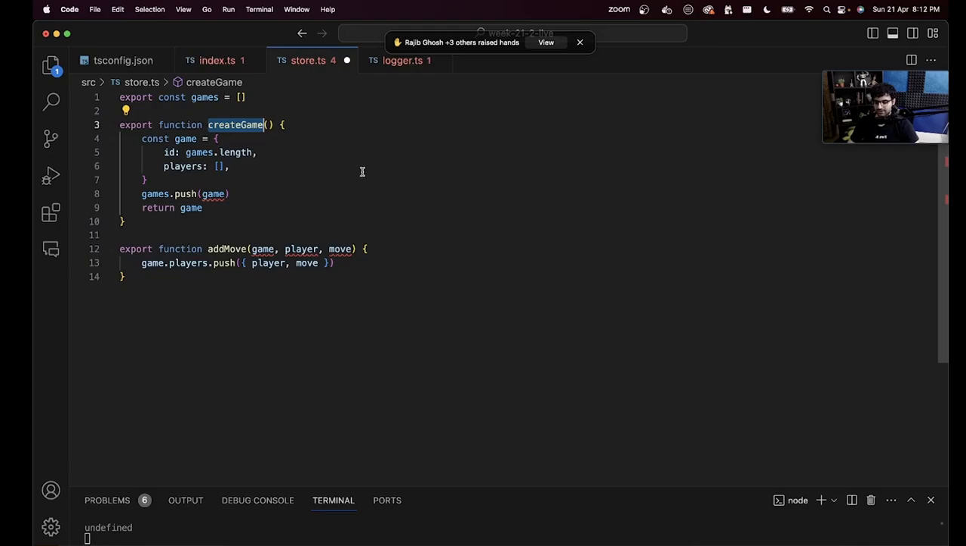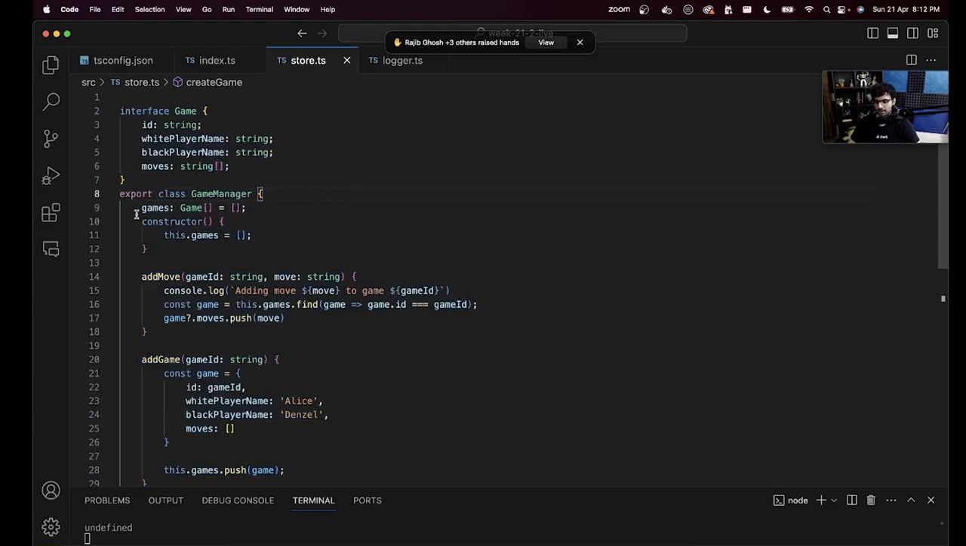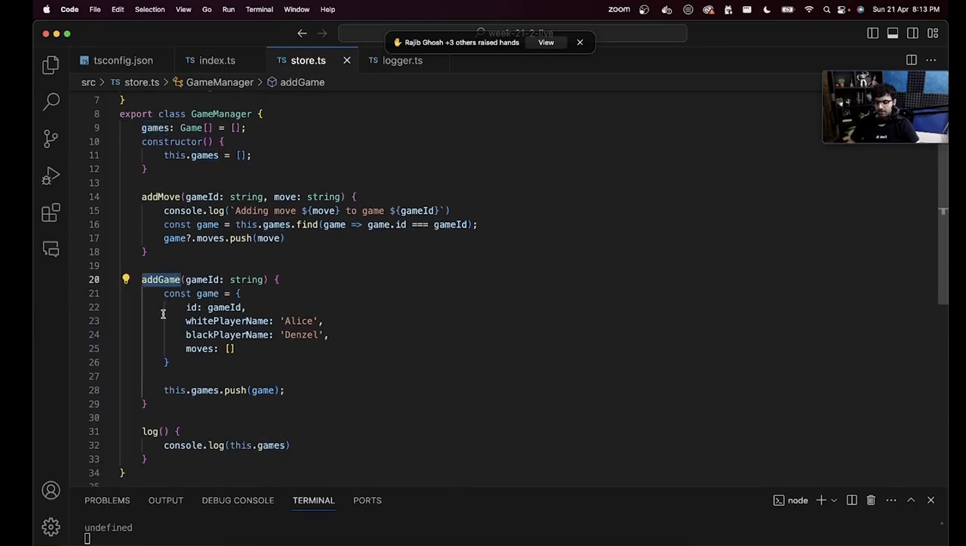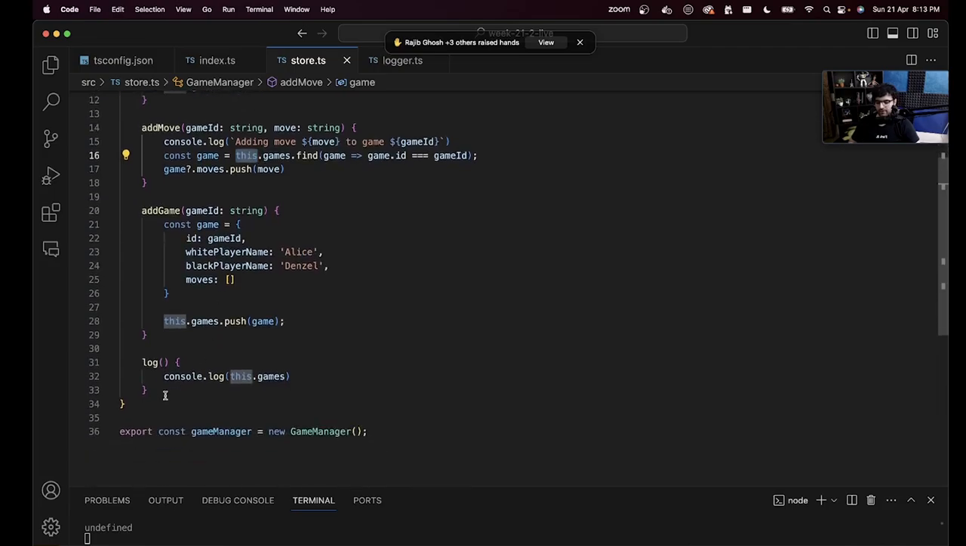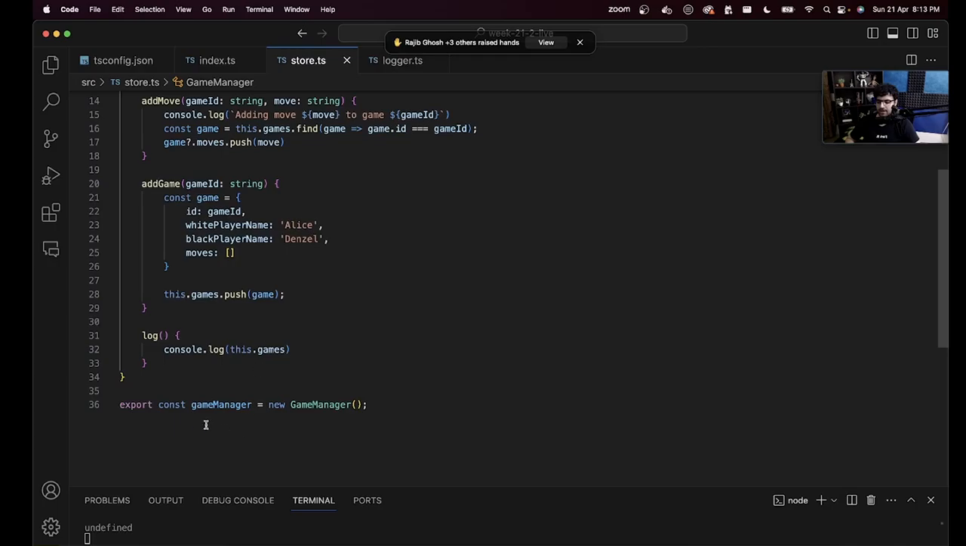So rather than doing this, you expose a clean API for others to update the store, just export a class. Okay, this class has an attribute called games. Initially, the games are set to an empty array, but if someone calls add move, then I will update this games variable. If someone calls add game, then I will add the game here. And if someone calls log, I can log all the current games. Rather than exposing functions from here, I create a class and then expose the class over here.